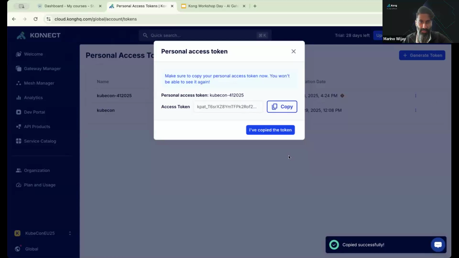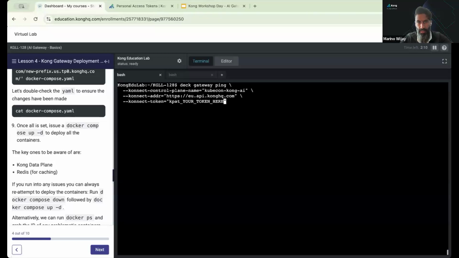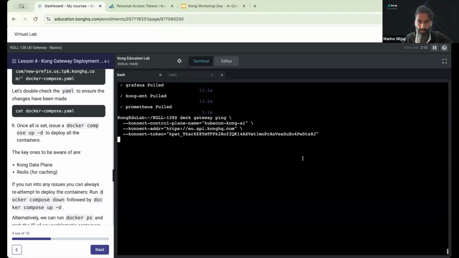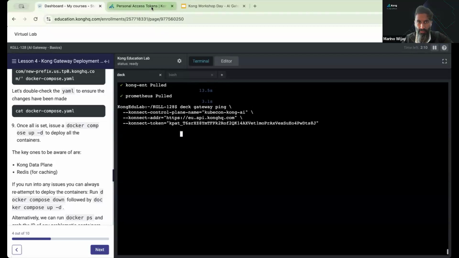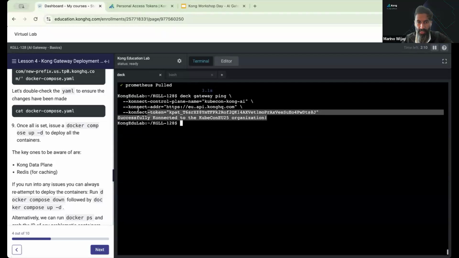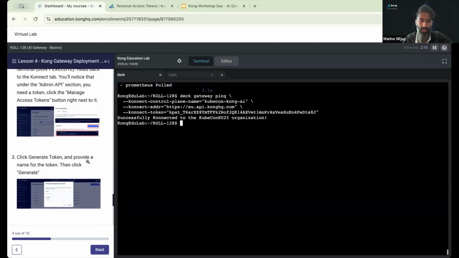So I've copied my token. I'll leave this open in case for whatever reason it doesn't copy. This deck gateway ping command is simply there to validate that we're connected to the gateway. I want you to also pay attention to this line right here because we need this one line. And it should ping. There we go. Okay, so we've successfully connected to the organization, which means our deck can hit up that control plane and we can pass in configuration.